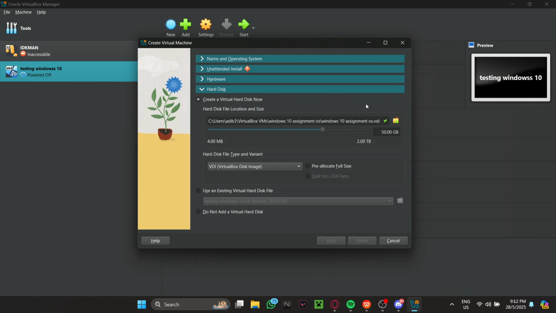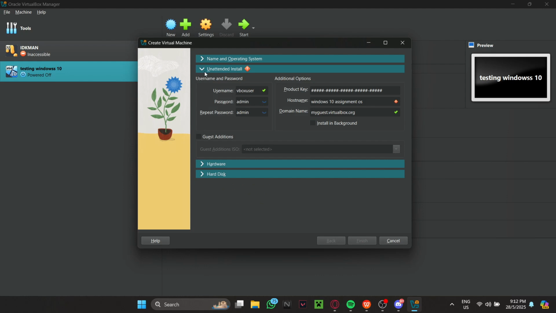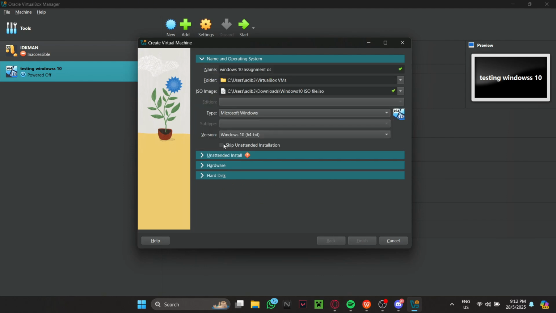Now it will be the same for the hard disk. When we open up the hard disk, it will automatically put it as 50 gigabytes, so we don't have to change anything there. As you can see here, I can't click anything yet, so I will click the skip unattended installation part, and now we can finish it.